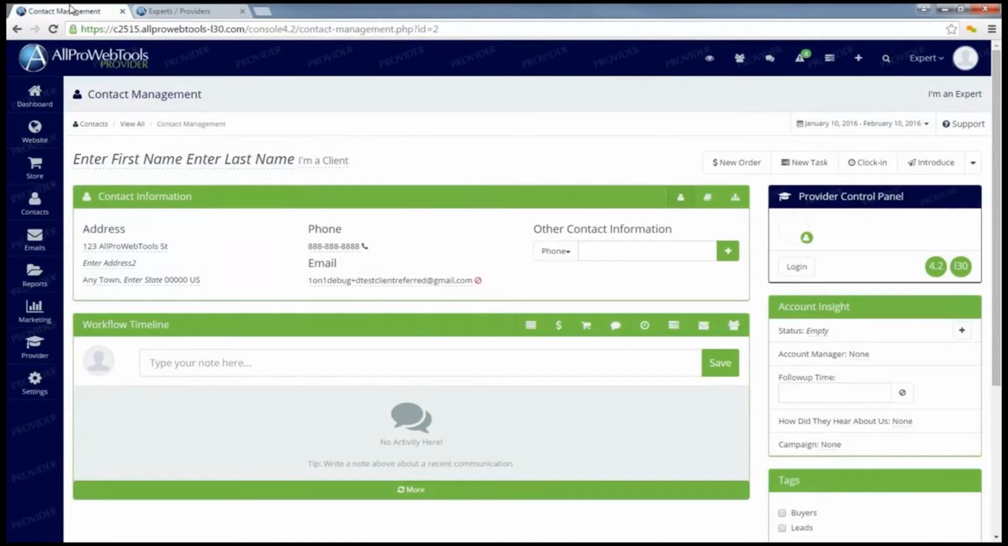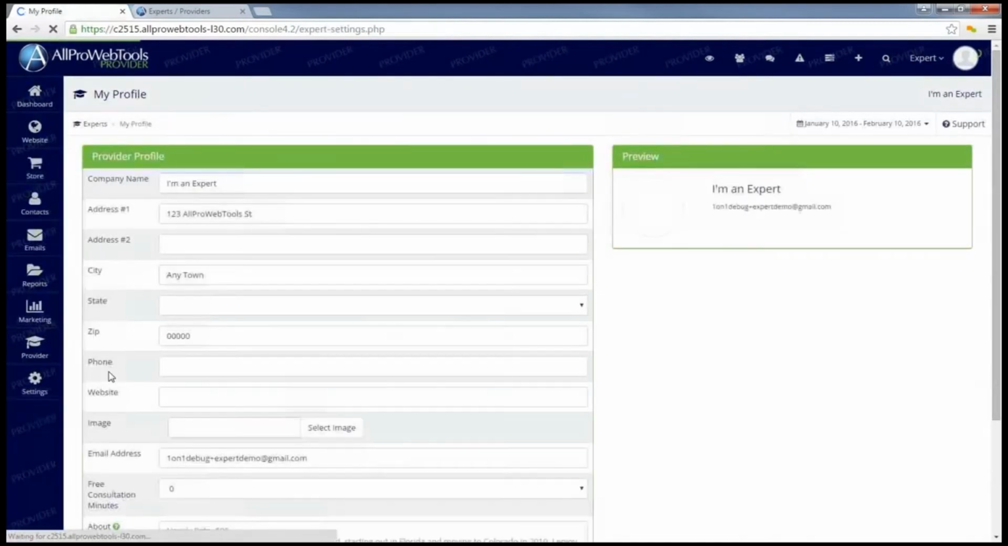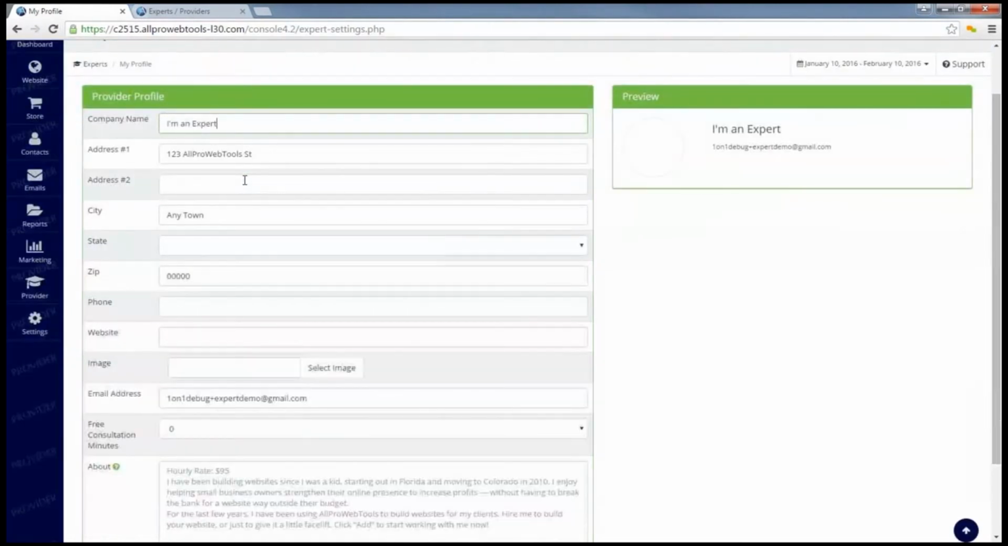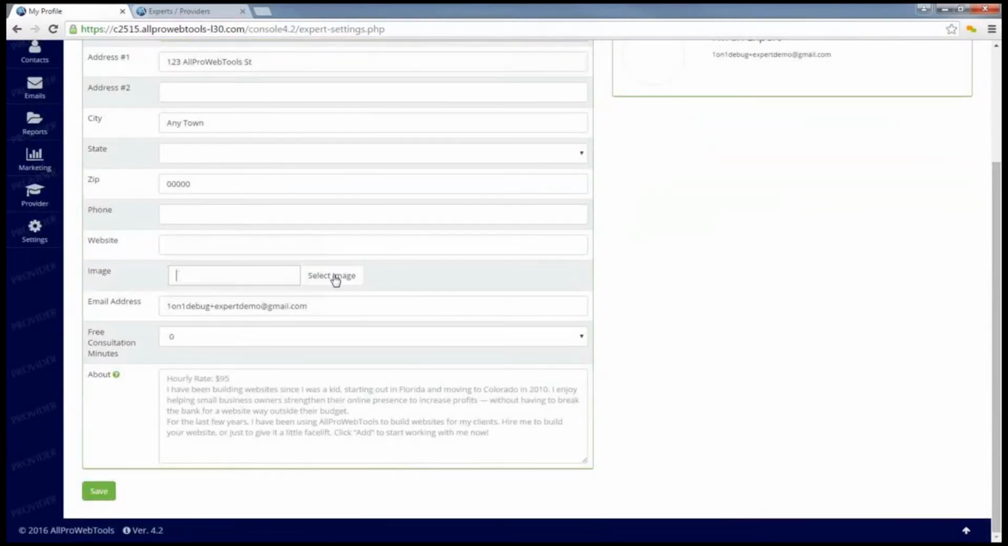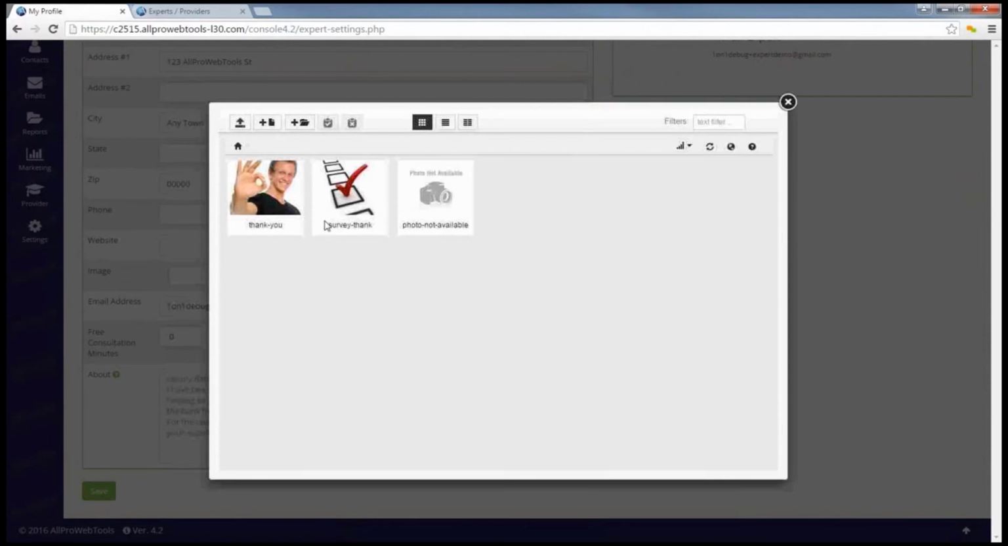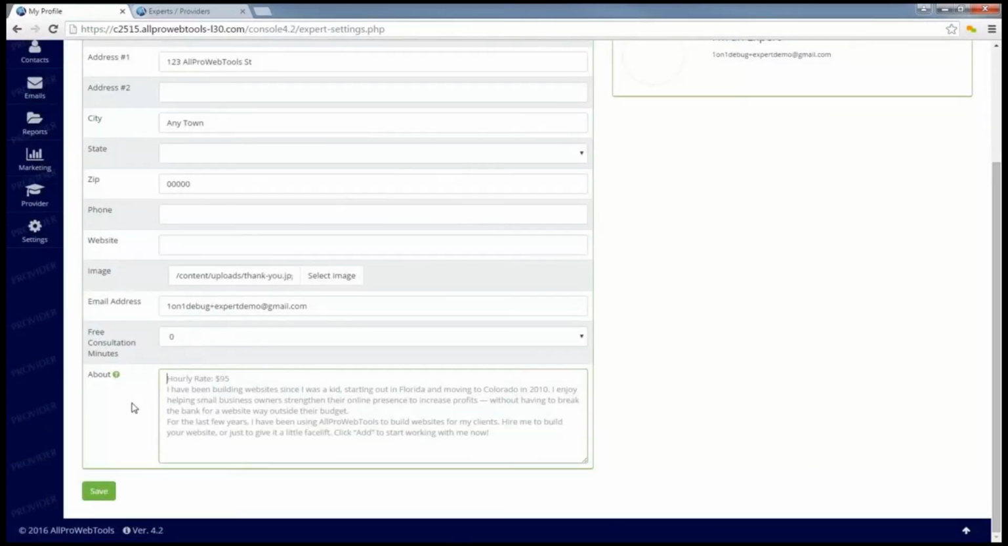So I'm going to go back here as the expert. I'll show you how to update the badge. If you go under provider and go to my profile, in here I can change the information that shows up on my badge. So I can add my address, add my city, and I can also select an image here. And I can put in a little about me as a little snippet for people who are looking to hire me as their provider.